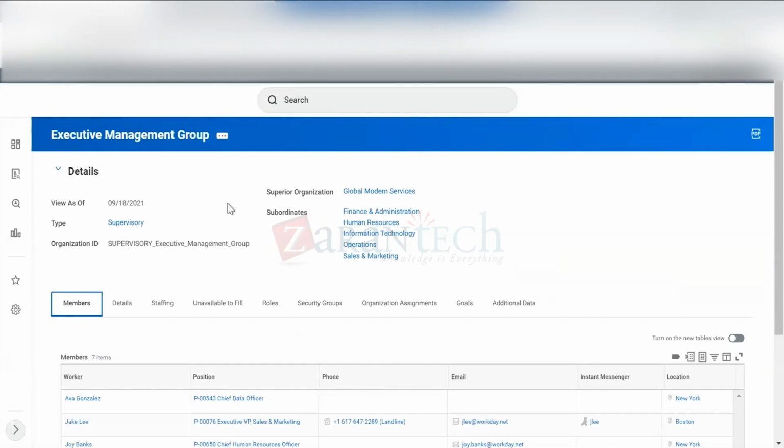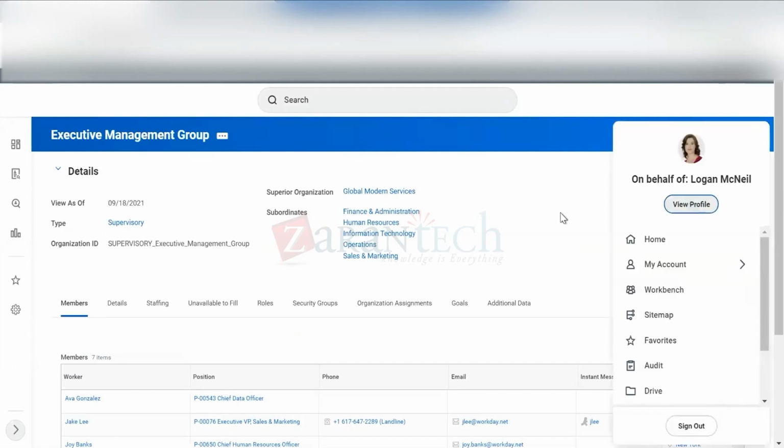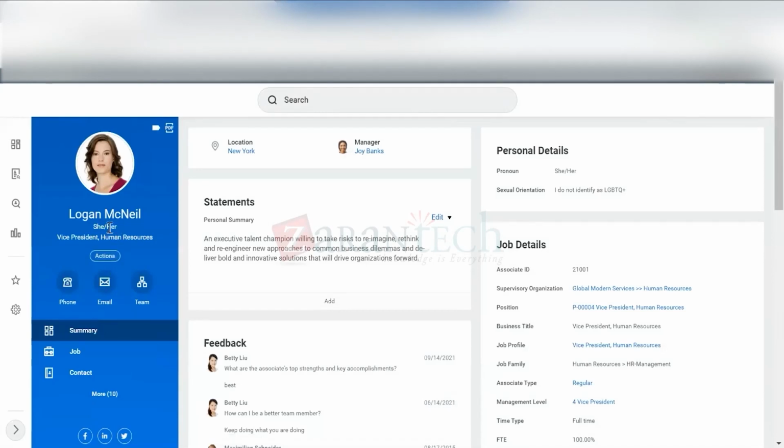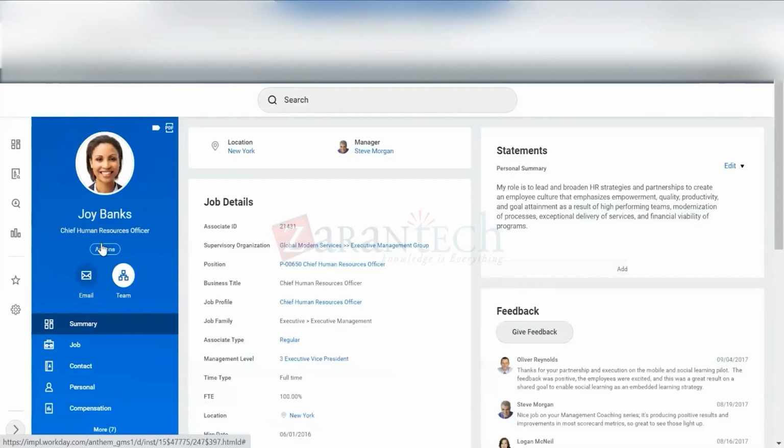I'm pretty sure it was self-explanatory, but I just wanted to show. The other thing is, like I was mentioning, there are many ways to get to the same information. When you go to Logan, you'll see that the manager is Joy Banks. If you go to Joy Banks, you'll see that the manager is Steve Morgan. So this is another pictorial view to see the management hierarchy outside of the supervisory orgs.